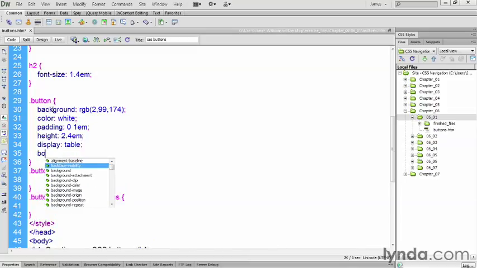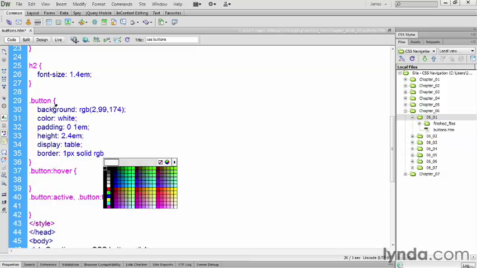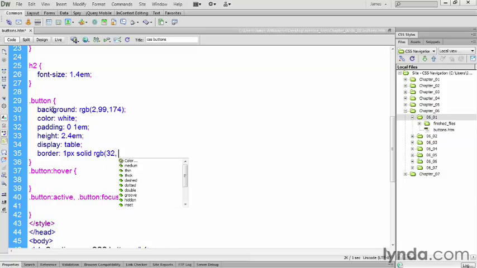The next thing I'm going to do is a border property of 1 pixel, solid, all the way around. I'm going to do another blue, but a little bit more of a medium blue. So 32, 124, 202. You'll also notice that sometimes I put white space between the values, sometimes I don't. It really doesn't matter. All it means is that I'm a fairly sloppy coder.